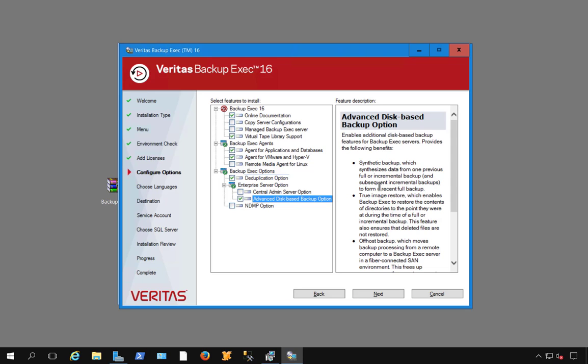The synthetic backup takes data from previous full or incremental backups and puts them all together, whereas the true image restore enables backups to restore contents of directories to the point they were at the time of the full or incremental backup. So lots of great stuff for choosing the advanced disk backup option.